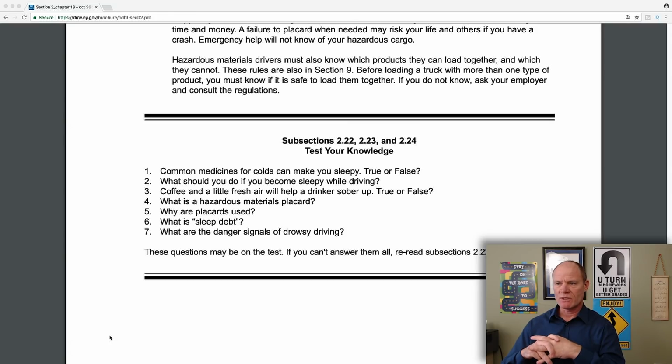Okay, what are the danger signals of drowsy driving? Closing your eyes, they go out of focus, your head's nodding all the time, you start chewing your fingernails, all kinds of actions and whatnot like that. So there are different signs and characteristics for everybody, but take note of what those are when you're driving drowsy, and those will help you to stay safe and not fall asleep at the wheel.